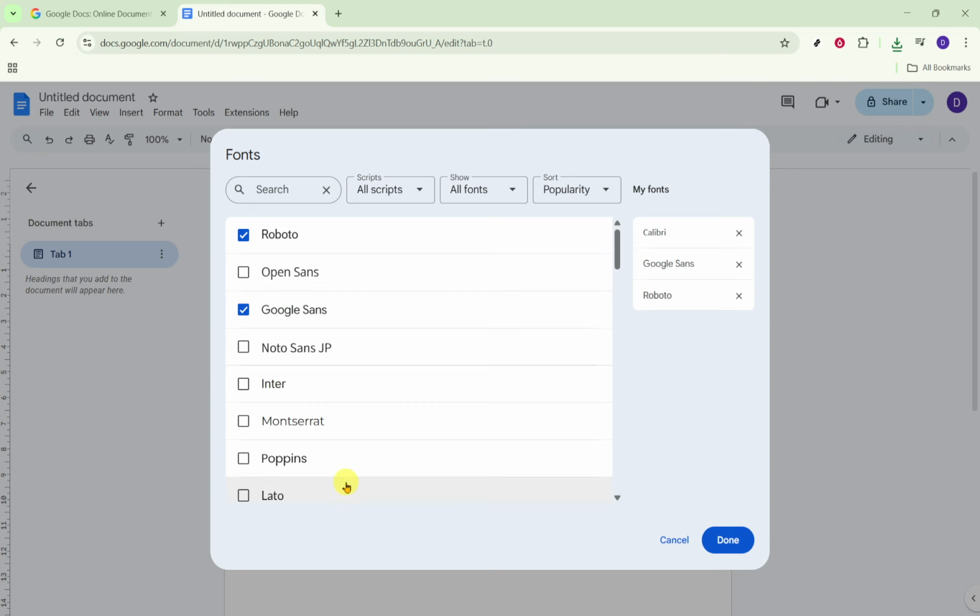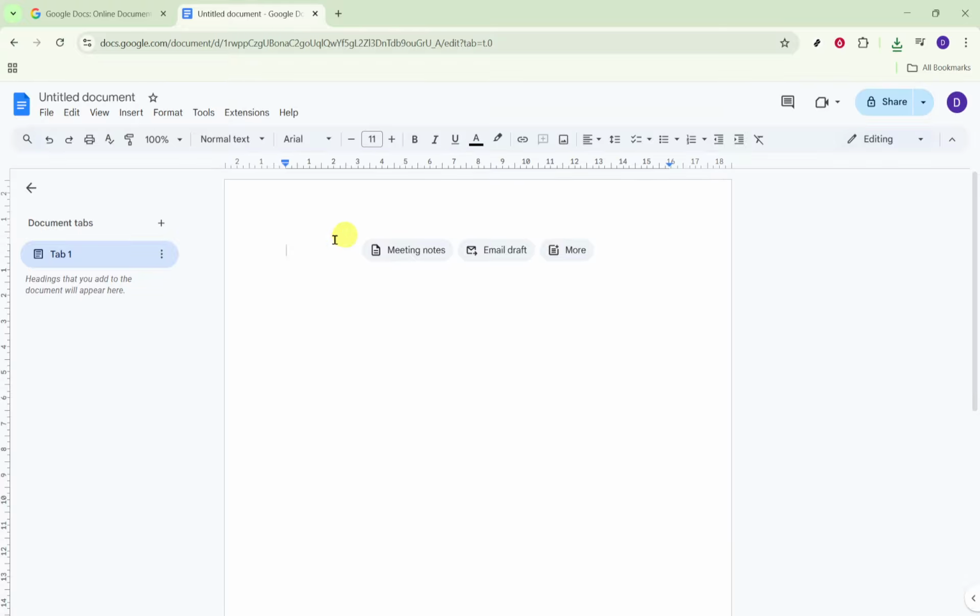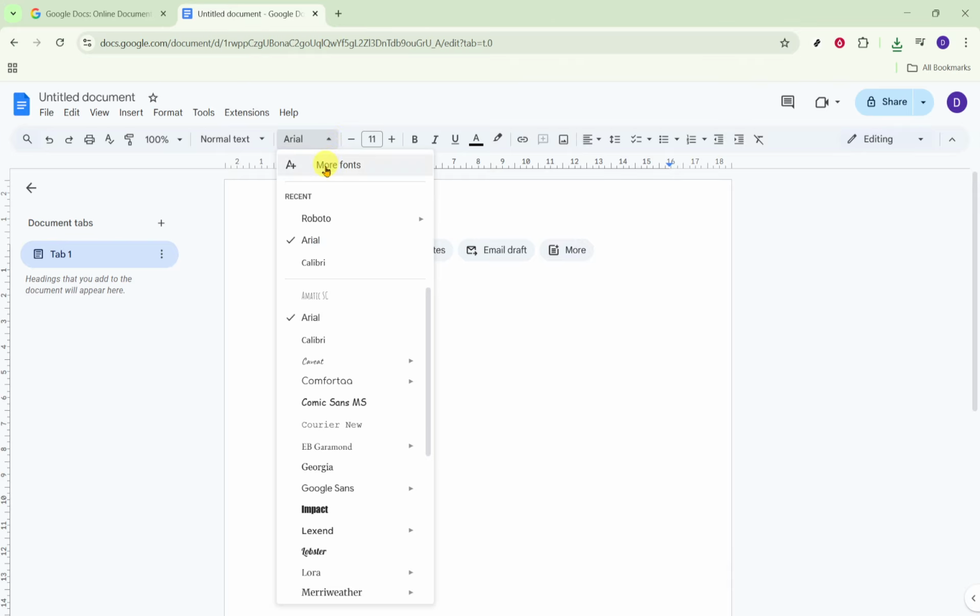Once you've selected your fonts, click Done. You'll be taken back to your document, and the font drop-down will now include every font you just added. Click the font menu again, and choose one of your new fonts to apply it to your text.